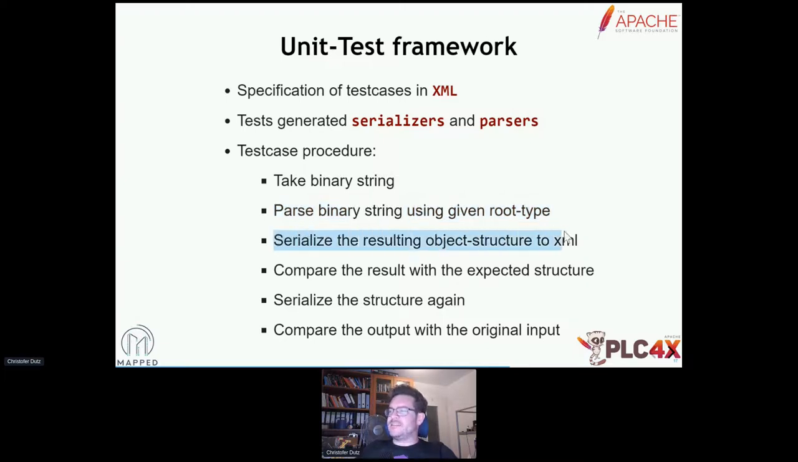We then serialize that to an XML form, sort of like in Java. Usually you would say you have this Java object model and you use JSON to create some XML out of that. Well, we're not using JSON, we're using our own stuff. But in general, that's what happens. We produce XML and we compare that XML with the expected result of the test case.